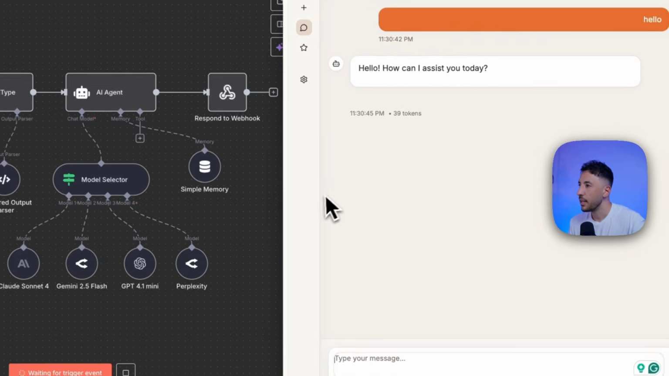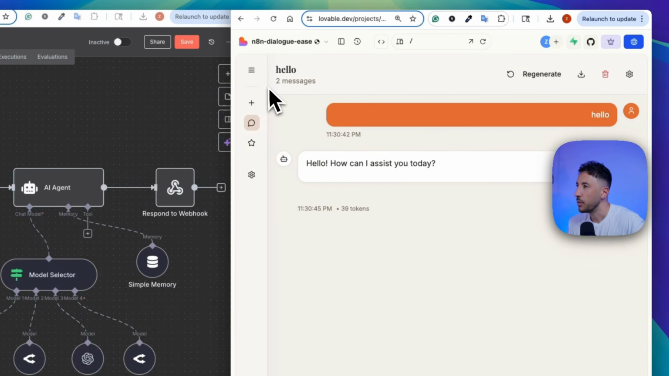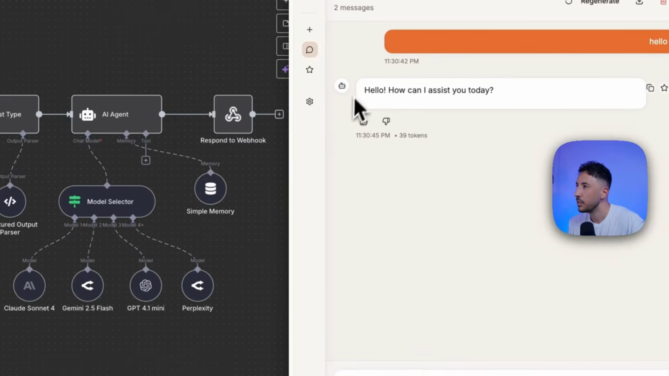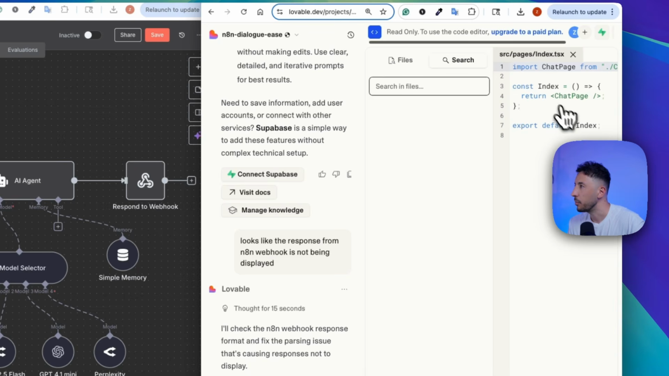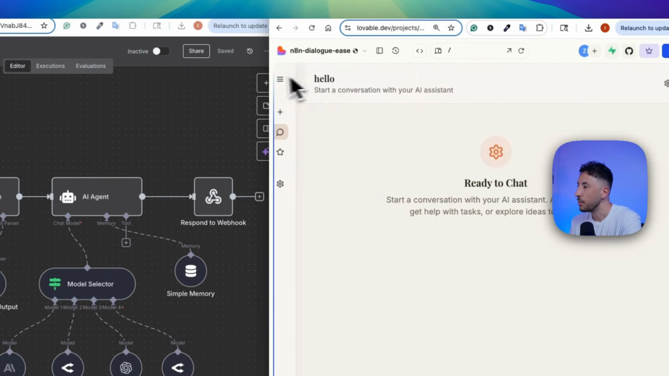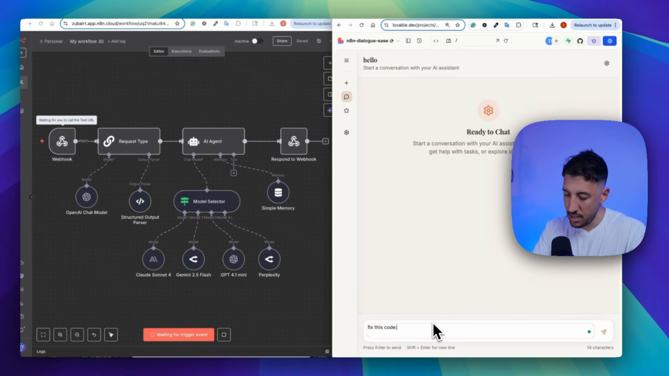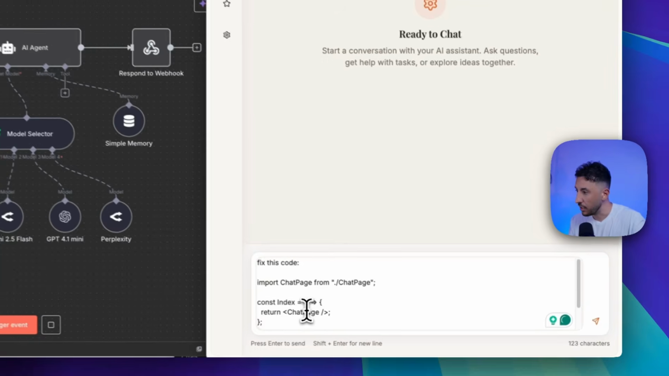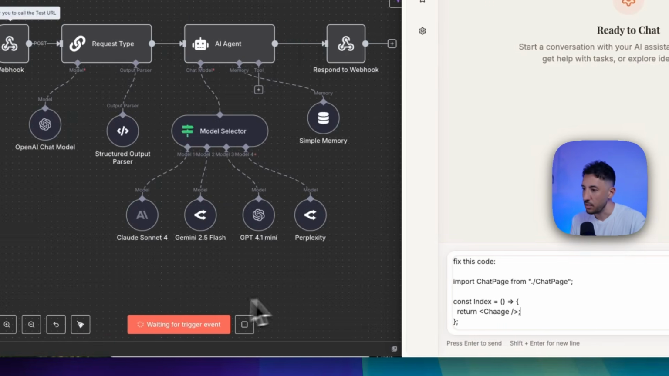All right, so let's go ahead and add, actually, you know what I'm going to do? I'm going to click on this and grab a piece of code here. Copy this, go back, go to this part. I'm just going to say fix this code, right? And I'm going to deliberately break something here. Let's just break this part. There you go, chat age instead of chat page. So that's execute and waiting for trigger events.